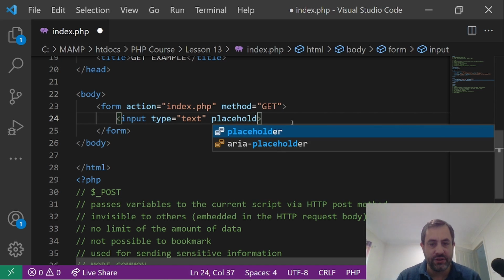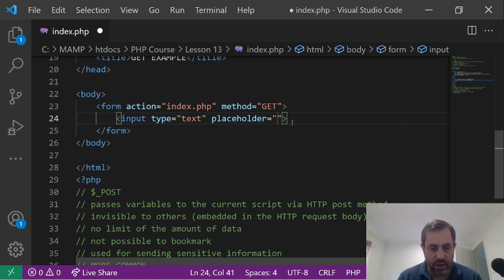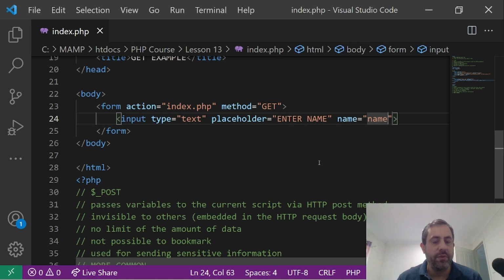Let's put in a placeholder and put in enter name. And then in the name we're going to put name, because remember that the associative array uses the name as the key and the user input as the value. So whatever the name of this input field is will be the key, which will be on the left, and then whatever the user inputs will be the value, and that will be on the right.